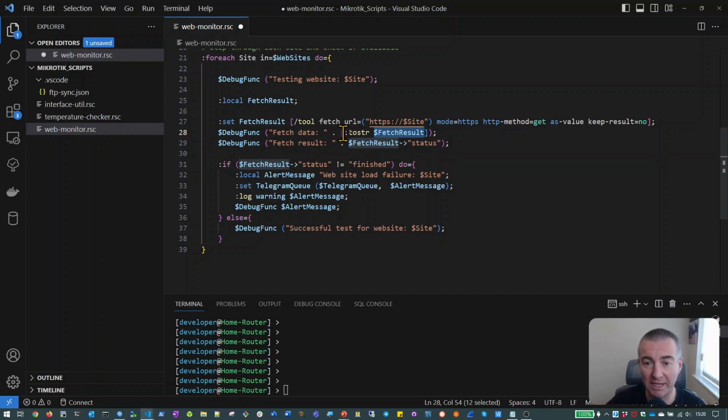So what we've actually done is get the result, which will be an array, turn it into a string, and then concatenate it with a string that says, this is what the fetch data is. And if you remember from our previous examples, this little dot here is used to join strings. So we'll join the fetch data string here, and then the output of the fetch result variable there.